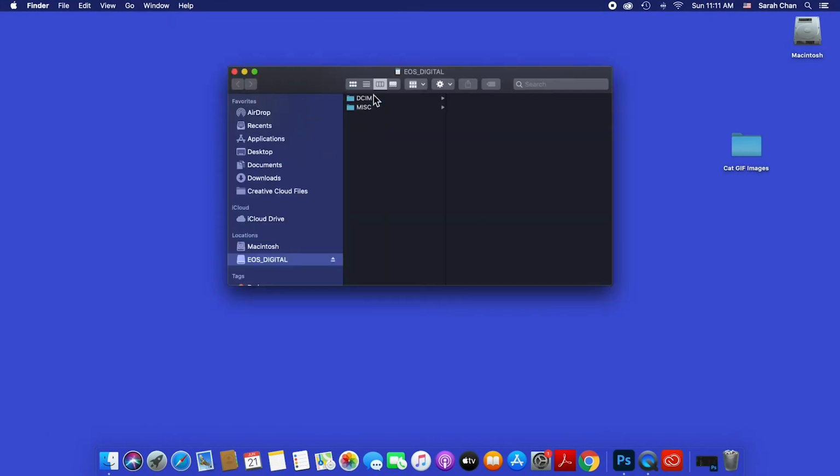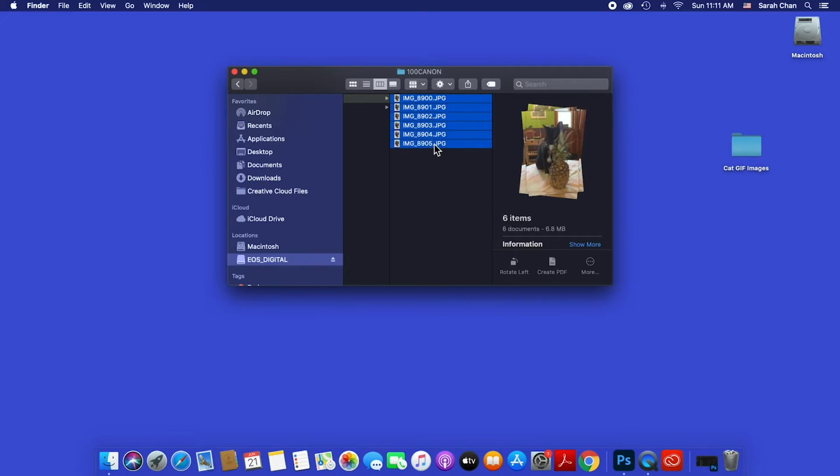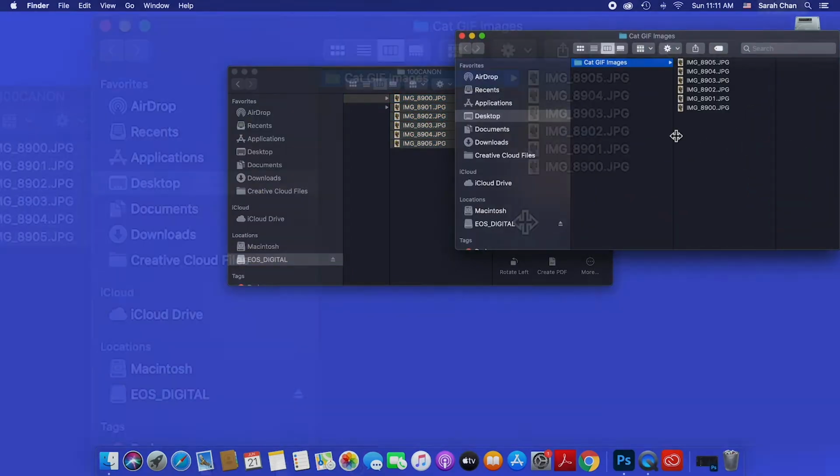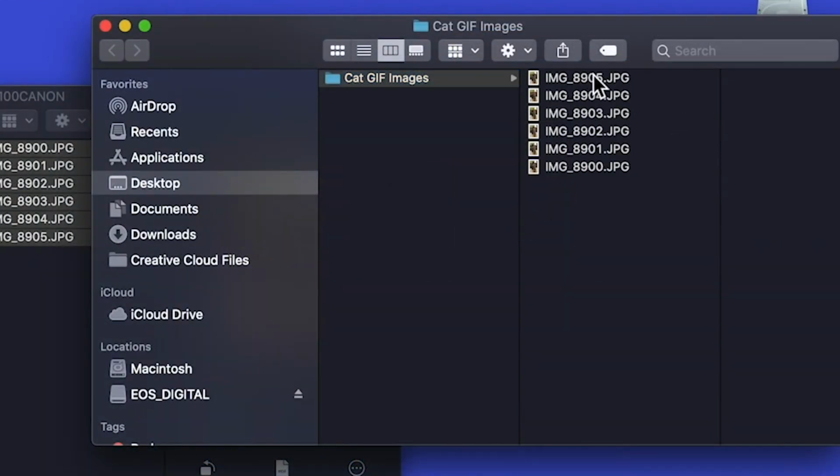Import your images onto your computer. Place your images in a folder. Double check to see if your imported image frames are in order.